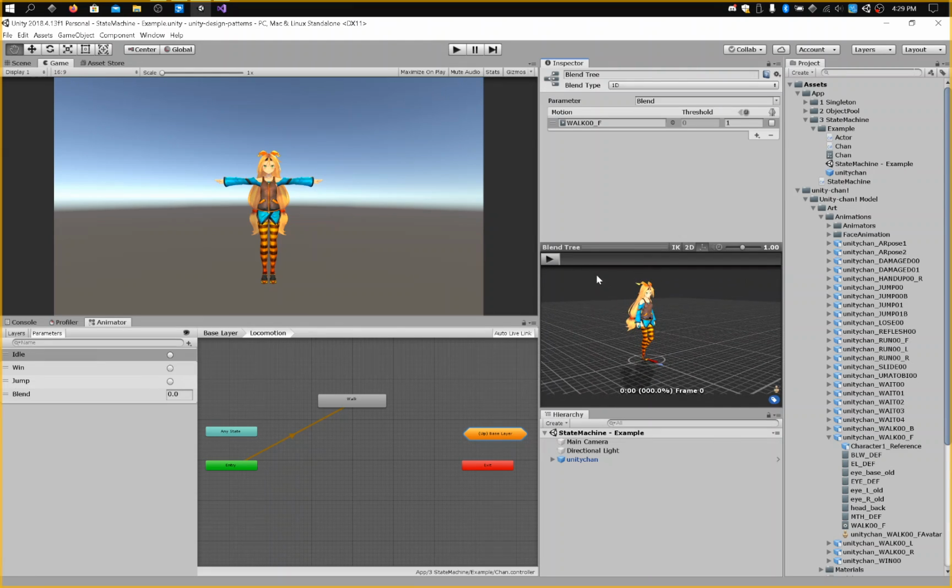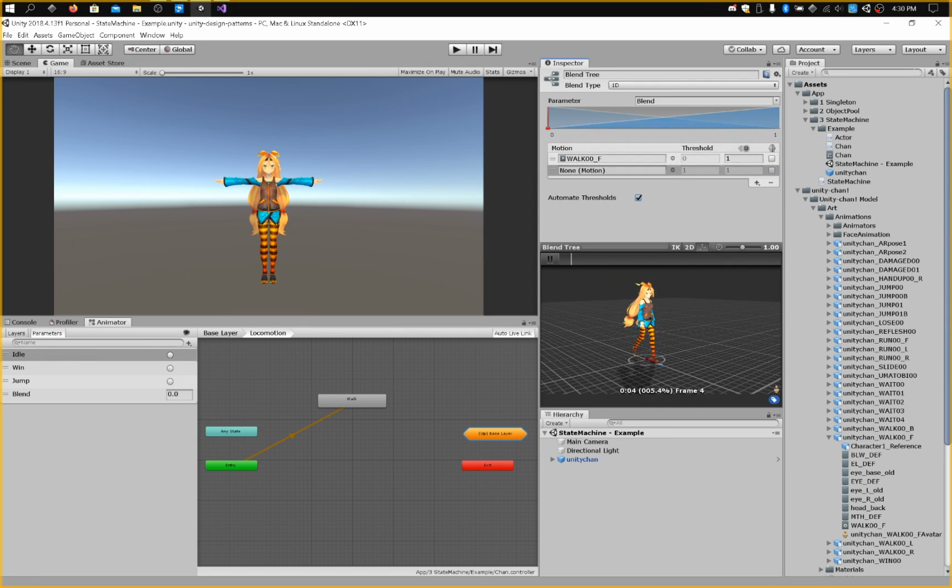Just like that. And there it is. See that? Just walking. Let's add another field. Add motion field. Now you see this whole thing just happen. What is this? Oh, you'll see. So now we have forward and then let's say left.